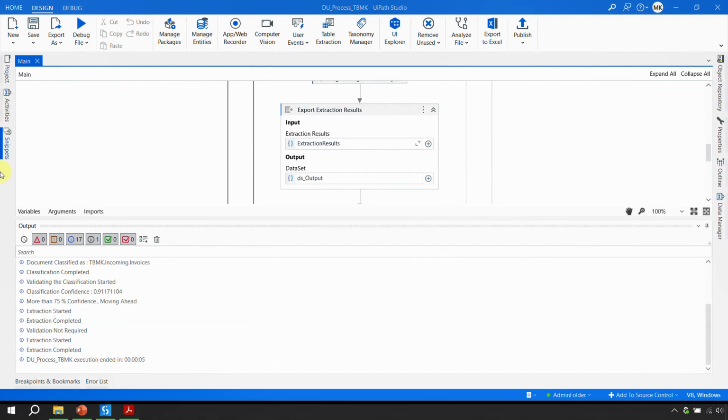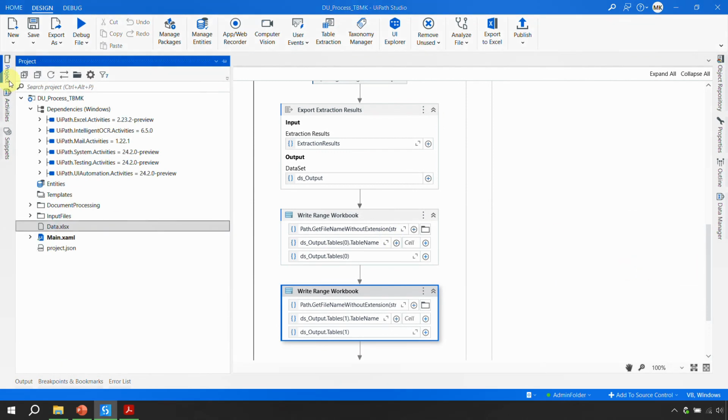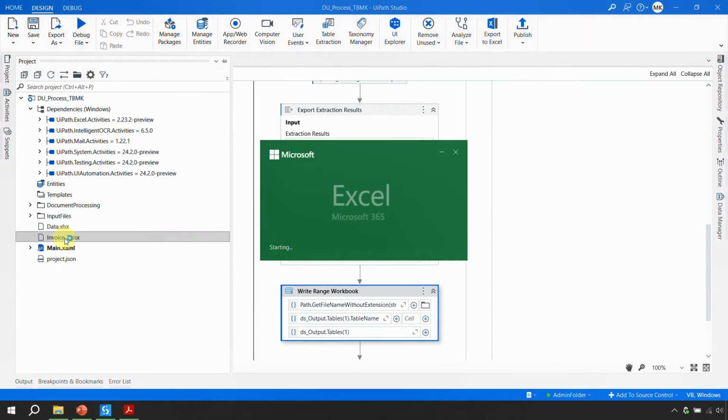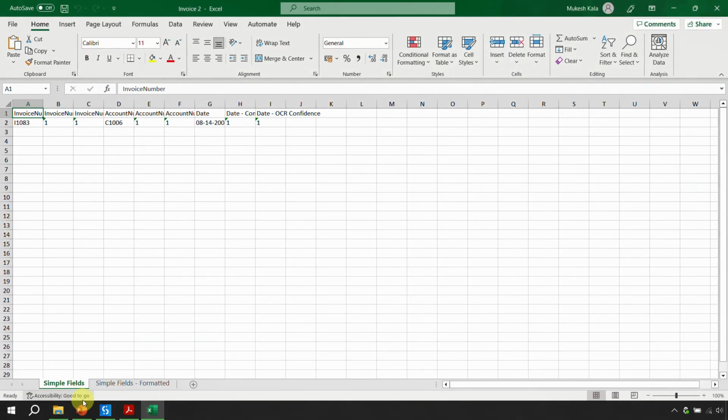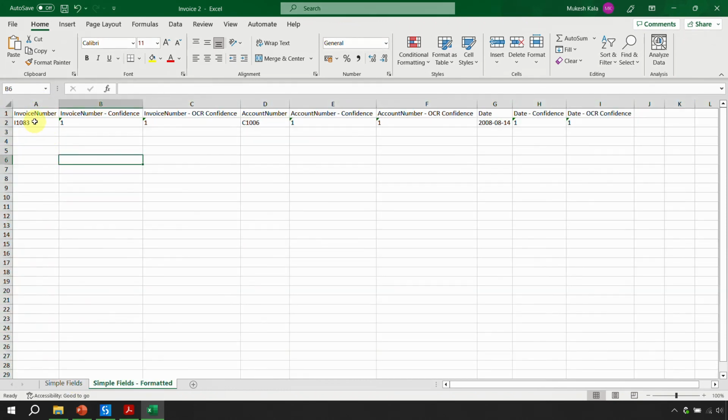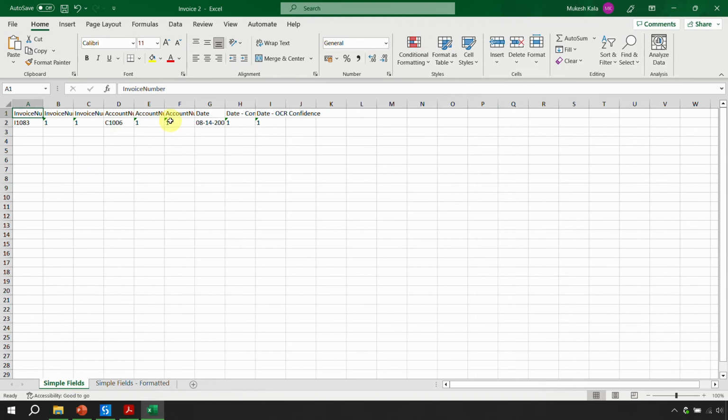And it seems like this time we have accomplished it. So I'll go to the project, hit a refresh. Yes, invoice2.xlsx is created. Awesome. Let's try to open that file. And this time the sheet name also should be proper. See, simple fields and simple fields formatted. Simple fields, invoice number, the account number, the date, and this is the formatted and this is the simple fields.